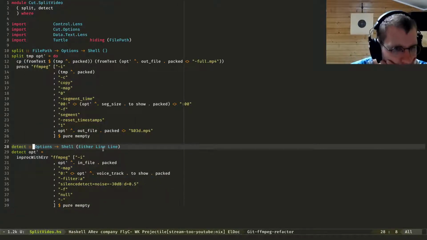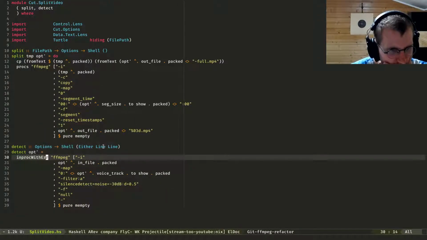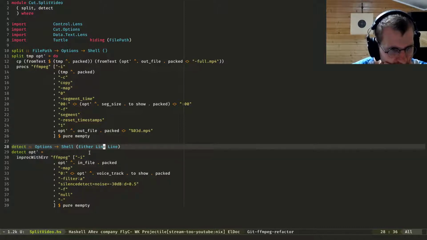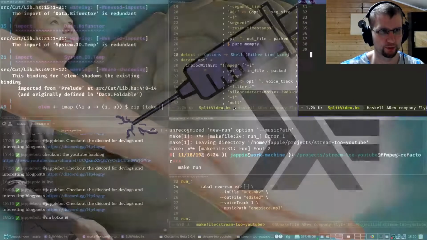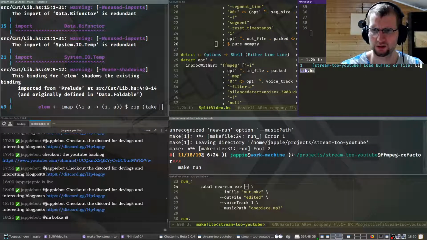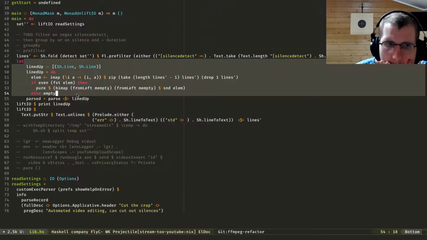Proc with it. Right, this is needed because apparently all the output is on std error. So we can just drop the std out entirely. And we're doing a bunch of pure stuff here. Lined up. This is after fold. Yeah, we need to fold in any case.